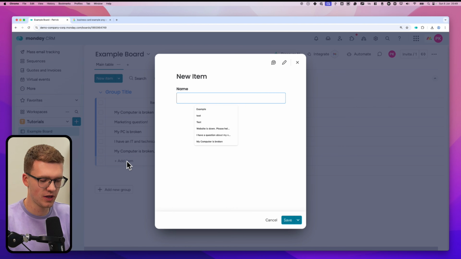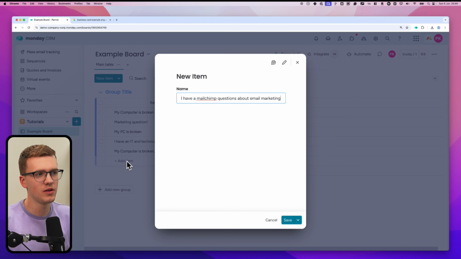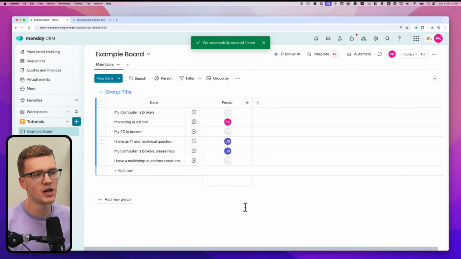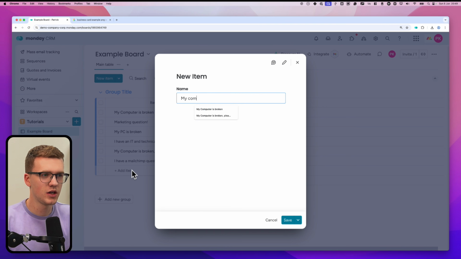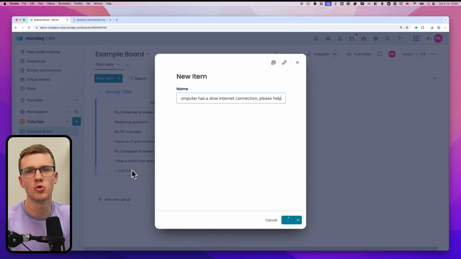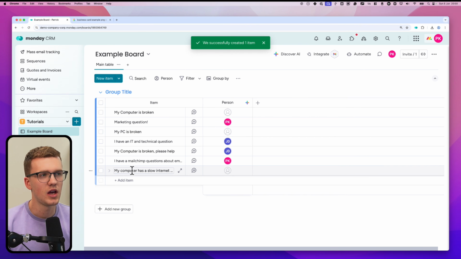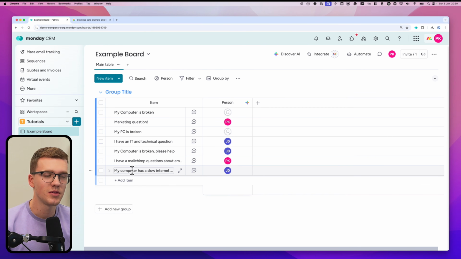So let's add something. I have a MailChimp question about email marketing, which is a marketing related thing. If we click save, it will actually assign Patrick within a few seconds. There you go. And if you say my computer has a slow internet connection, please help. You'll see that it will assign John because it's more of a technical related task. And it will happen in 3, 2, 1. There you go. Great thing.